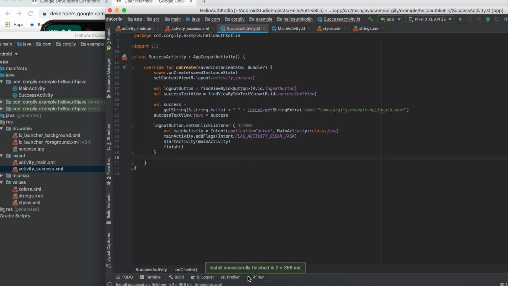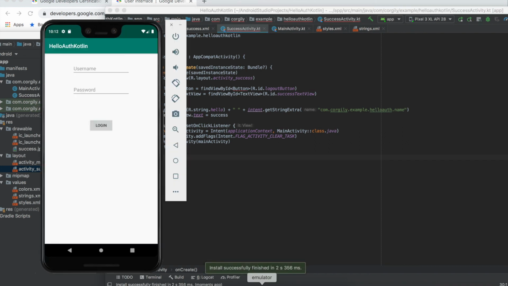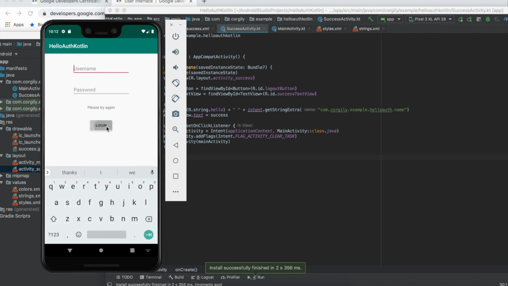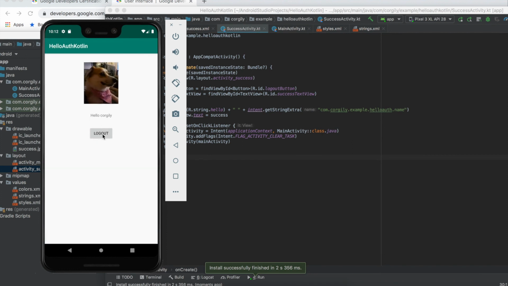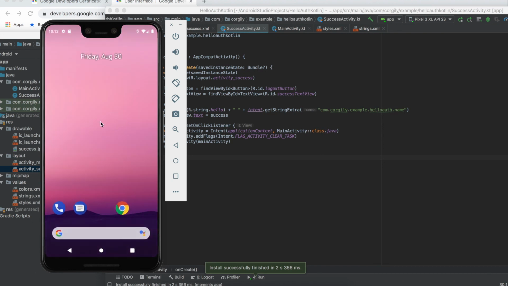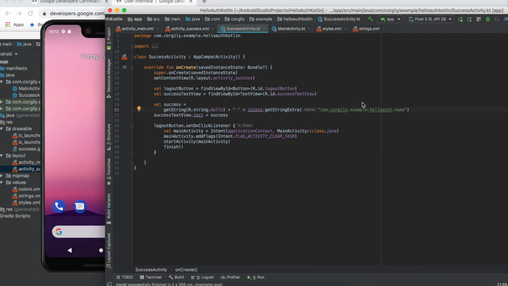So the Gradle's running, it just finished running. So here it is, Kotlin. Once again, we can hit please try again. And there we go, log out. And the other thing we point out is if you hit the back button, it doesn't actually let you escape out of the app. You just get stuck in the window. So that's the way it's supposed to work.